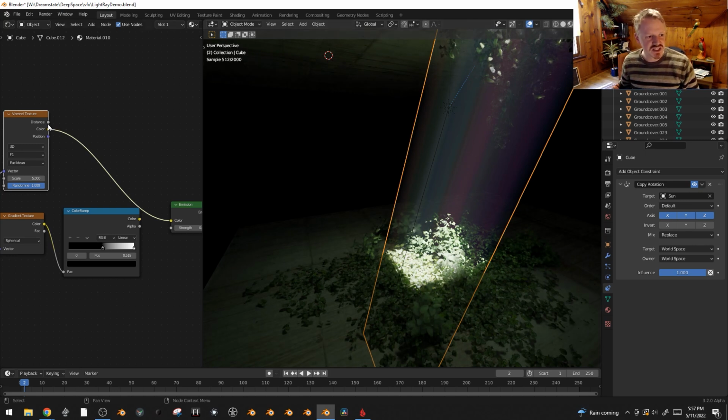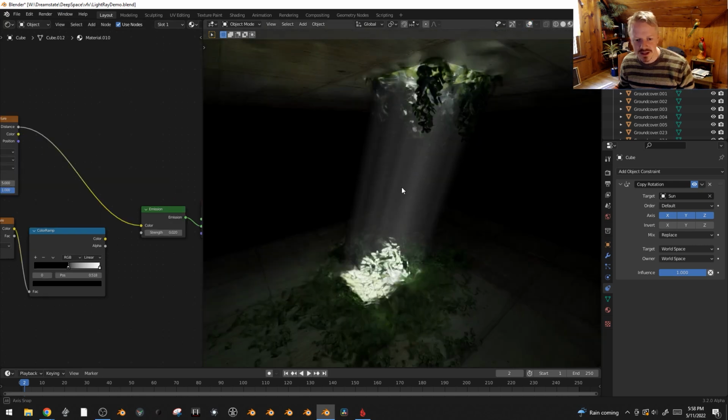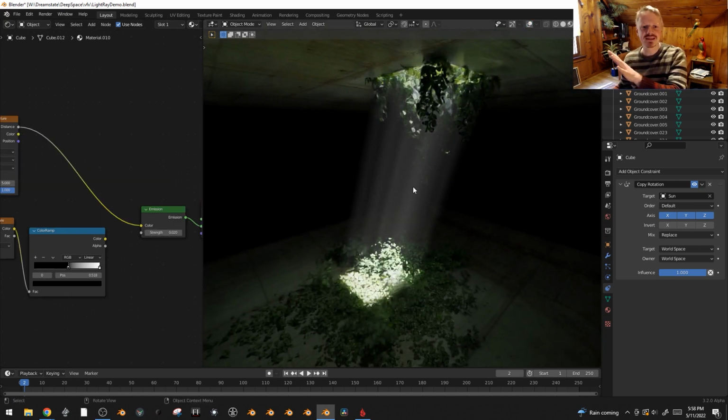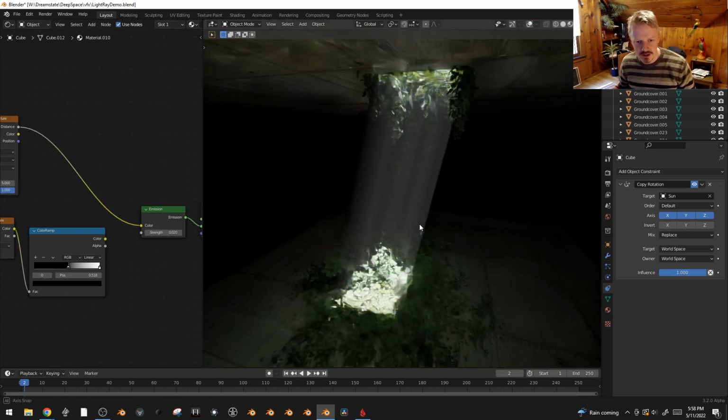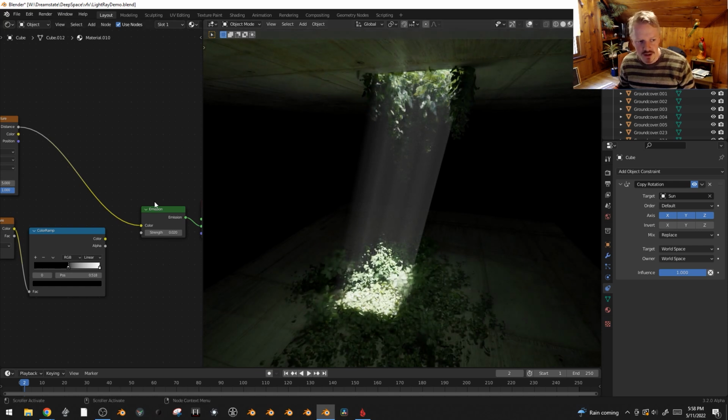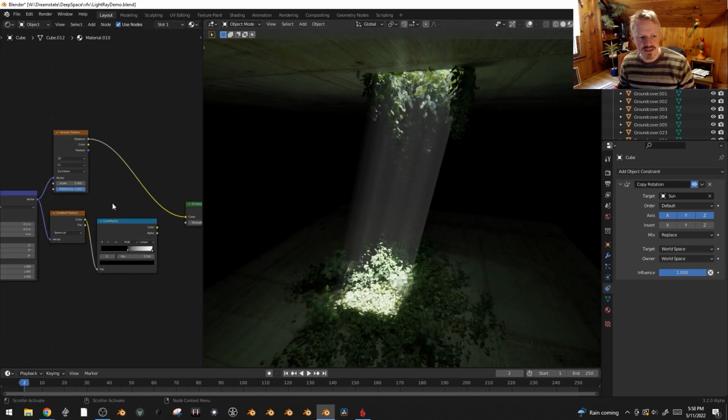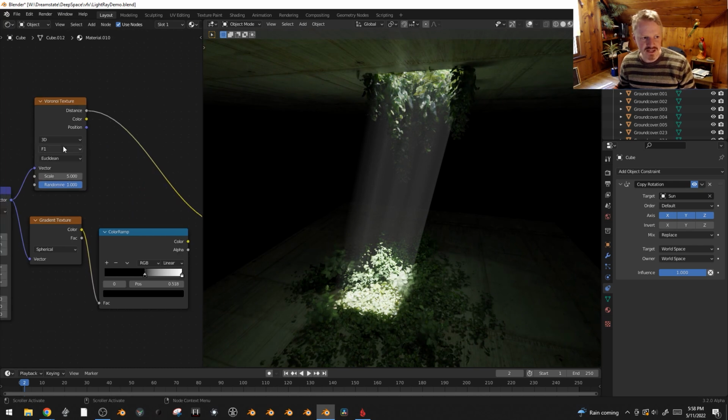I guess here, let's use distance instead. And look at that, it still renders immediately, but it just looks a little bit more interesting now. Unfortunately, we do have these perfectly hard edges again, but what if we combine these two? So the gradient texture with the Voronoi.